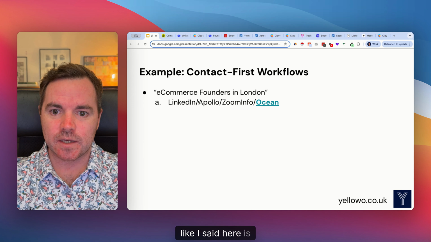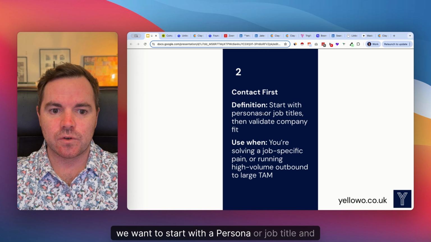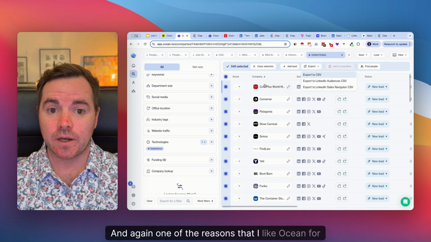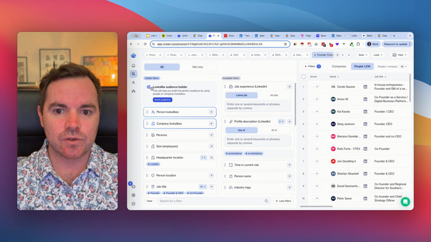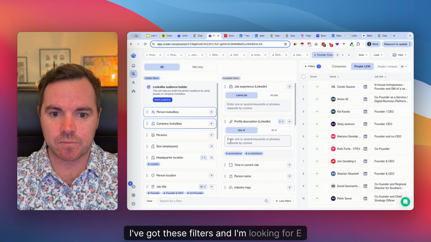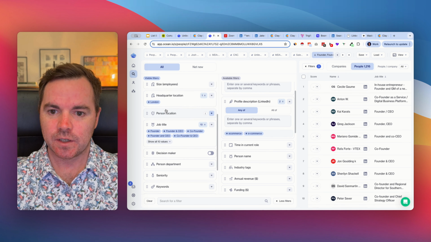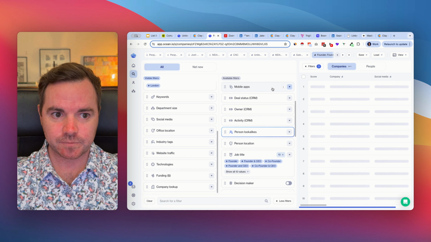Like I said, we want to start with the persona or job title and then validate the company fit. And again, one of the reasons that I like Ocean for this is that if I go back here, I've got these filters and I'm looking for e-commerce and e-commerce, a different variation of a keyword. I've got everything else correct here and I can just simply click to companies now.